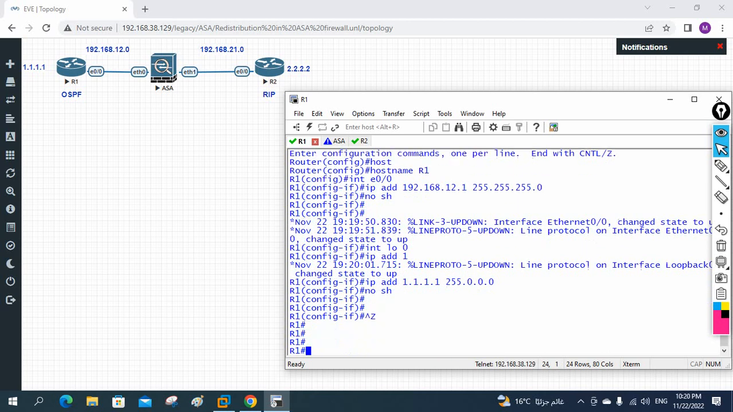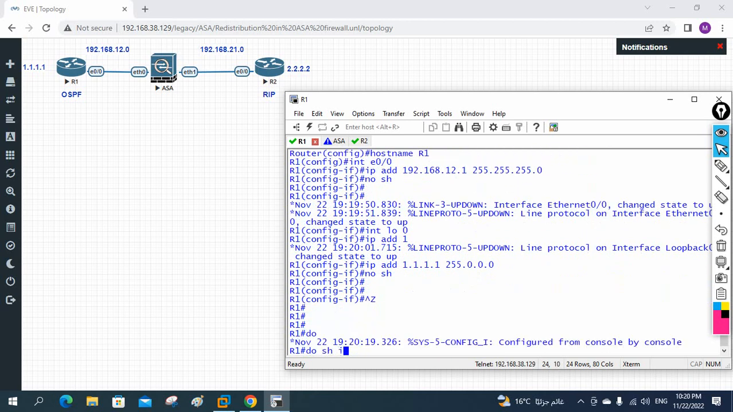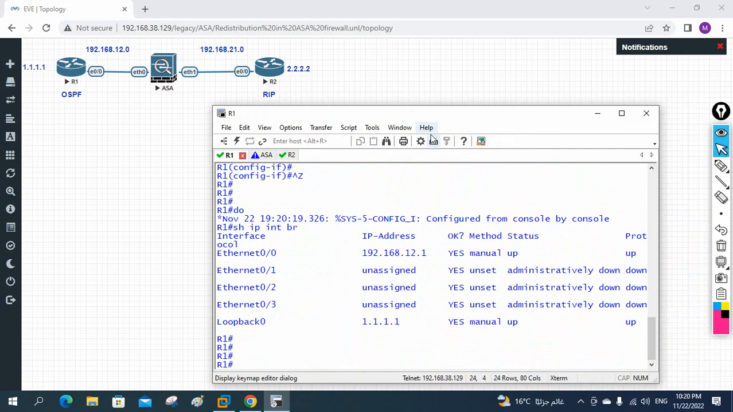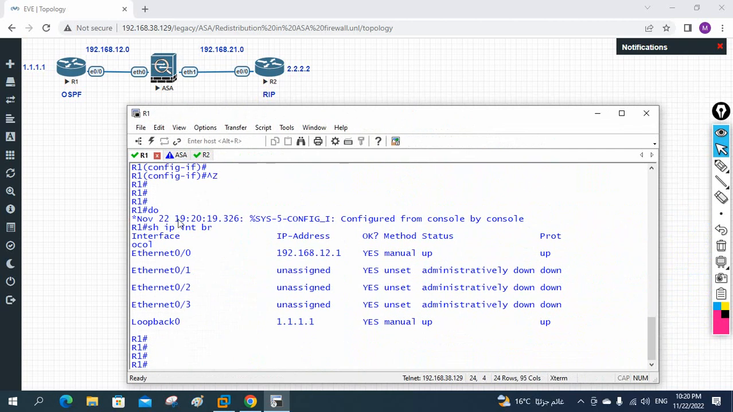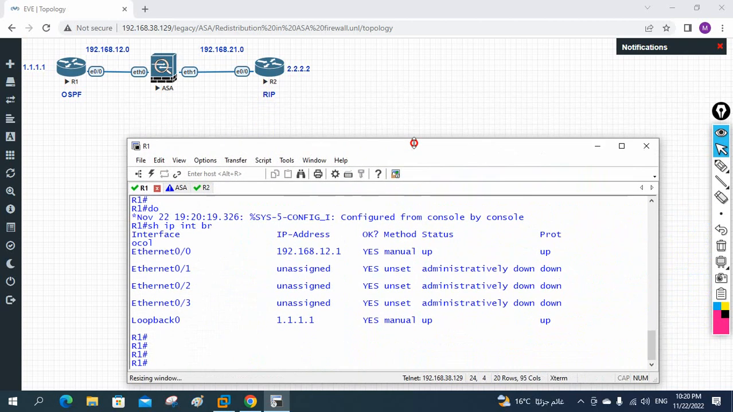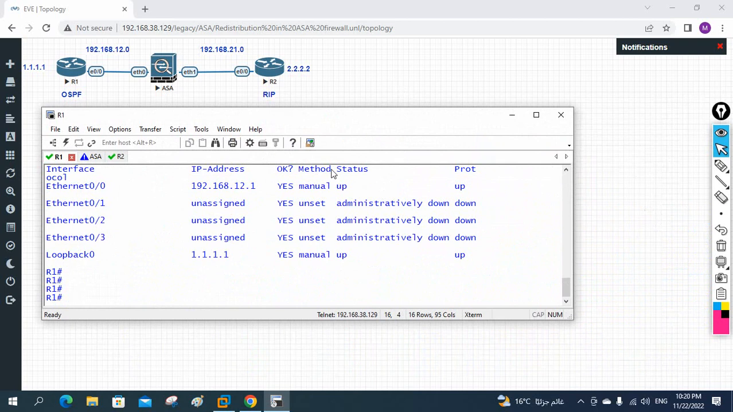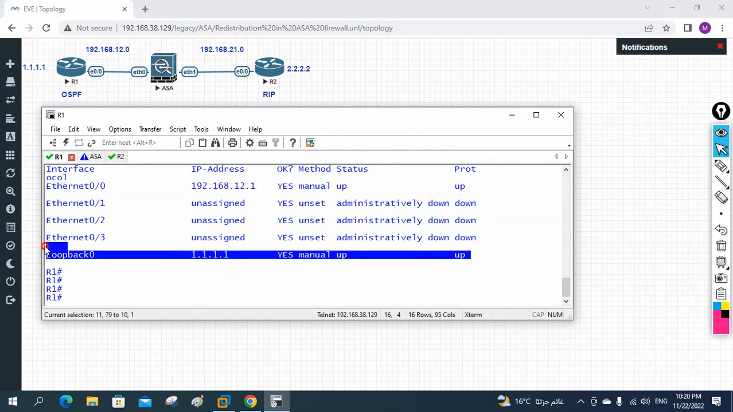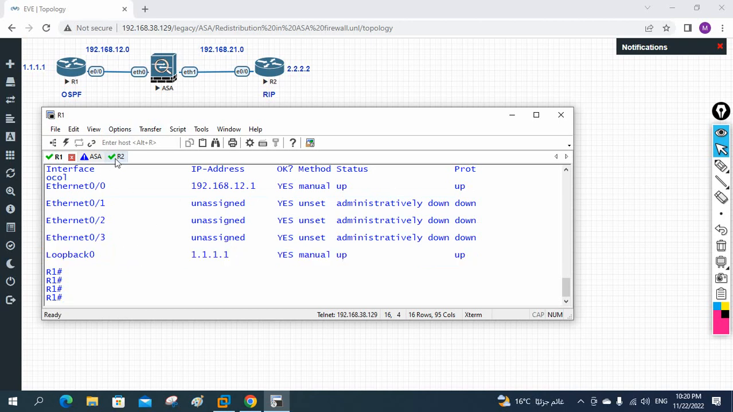If you want, I can show you. Do show IP interface brief. If you see here, I have this interface E0/0 with this IP address, and loopback 0 with this IP address. So R1 basic configuration I have done, I just assigned the IP addresses.